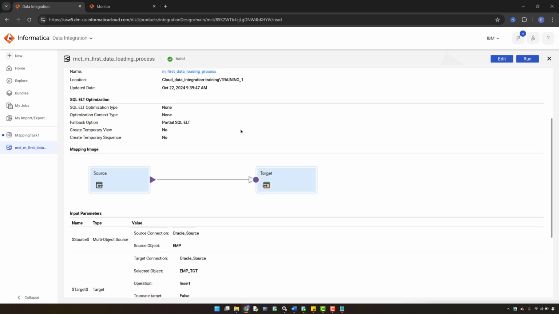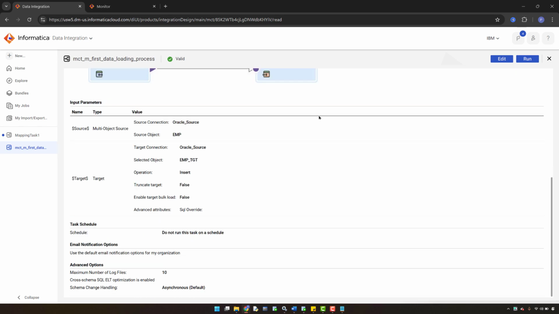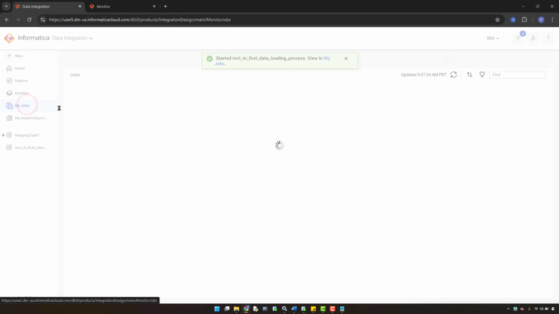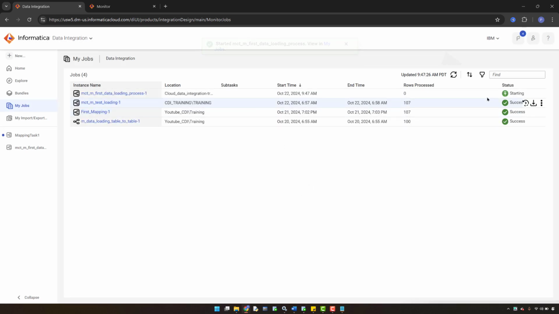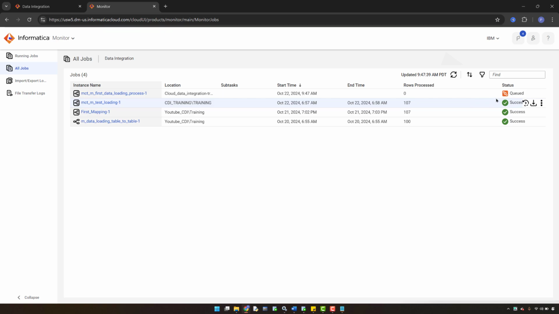Now I'm going to run this particular job. Okay, so click on the run option. Automatically it will start the job. Here also we can see the status of this particular job, whether it is running or not. Currently the status is starting. If I go to the monitor, it is the same. Just refresh this, then only it will display that particular job. Now see, it is in queue position.